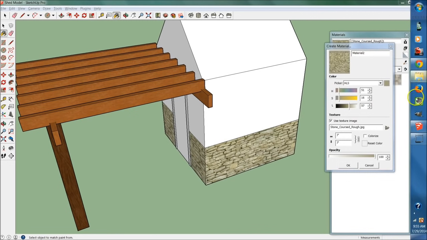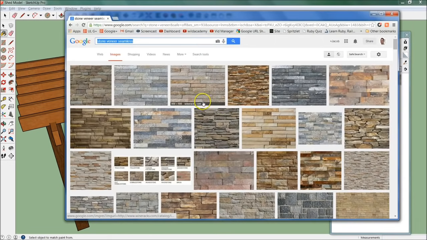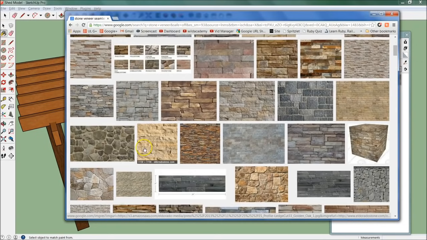So I'm going to pull up Chrome real fast, and I've already looked up Stone Veneer Seamless. Now you want to make sure that this is seamless so that it doesn't have that much of a grid effect once you pull it in. And I'm just going to look for something that I think looks good. I think that one looks good, but I don't know that it's going to actually look good because it's too small.